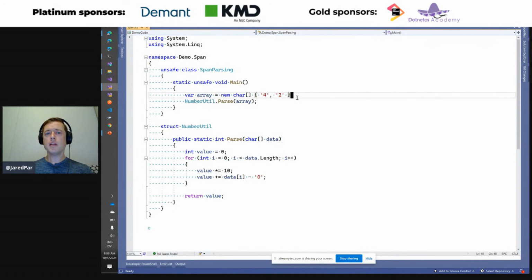The first one we're going to look at is the work we did with Span of T. To do that, we are going to take a look at this little API here, which is a very simple number parsing routine. It takes an array of ASCII characters and converts them to a number. Up here, you will see that we pass in an array, and if we parse this out, we're going to get the number 42.